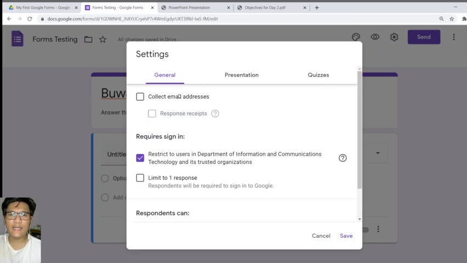You click on that, and under the general, there is an option for you to collect email addresses. So tick on that if there is a need for you to collect email addresses. Okay, if you collect email addresses, your recipients must log into their Google accounts. But if your Google Forms is an anonymous kind of form, then there's no need for you to collect email addresses.